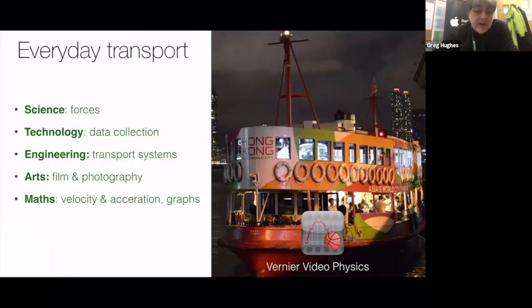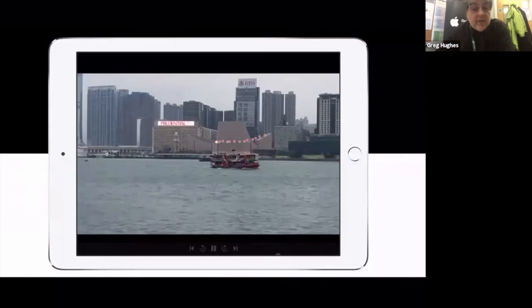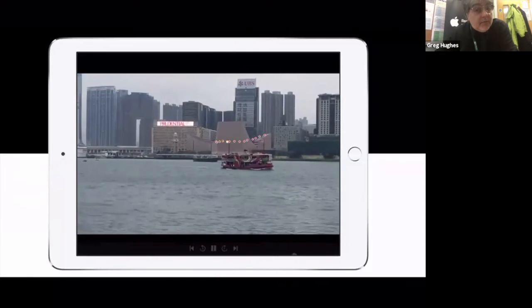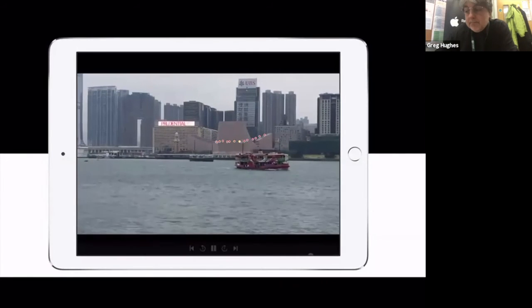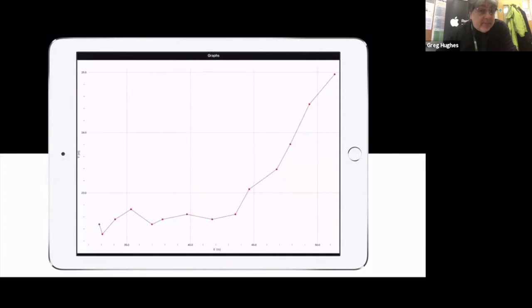Another nice topic for STEM is looking at everyday transport. I was lucky enough a few times to go and do a load of STEM work in Hong Kong. Hong Kong is really rich visually. It's a brilliant place. And you can use some of these apps. This is Vernier Video Physics, and it allows you to plot points on a video of things moving.